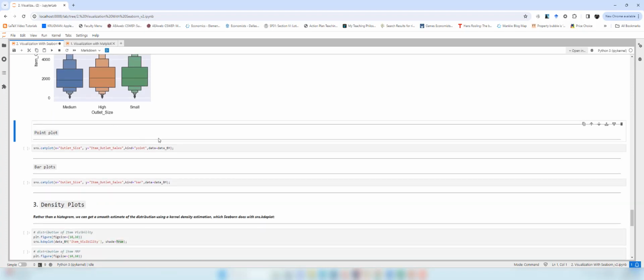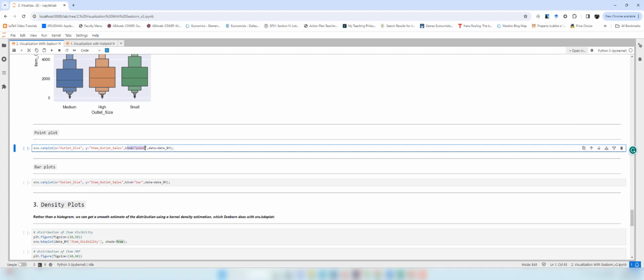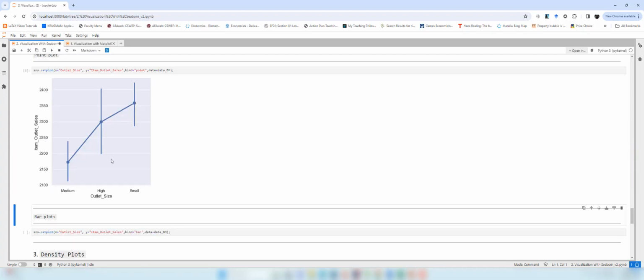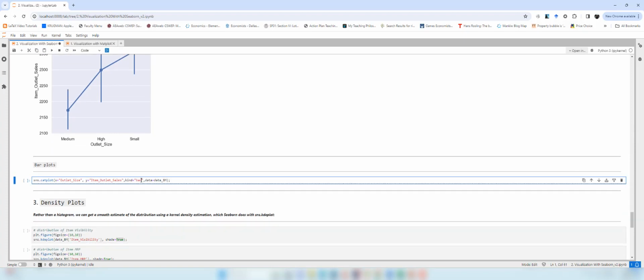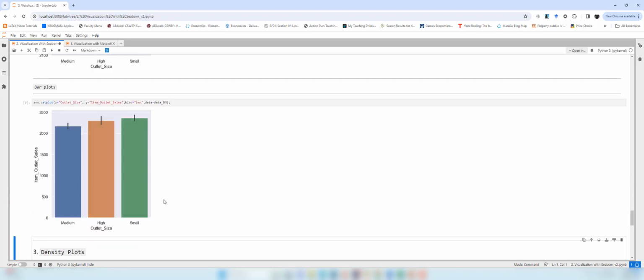The next one is the point plot. And you use the same categorical plot function here, catplot. And here for kind, you are going to use point. Let's run this one. So you get the point plot. Similarly, if you say here kind bar, then you will get the bar plot. And here you can see you have the sales for medium, high, and small outlet sizes on the screen.